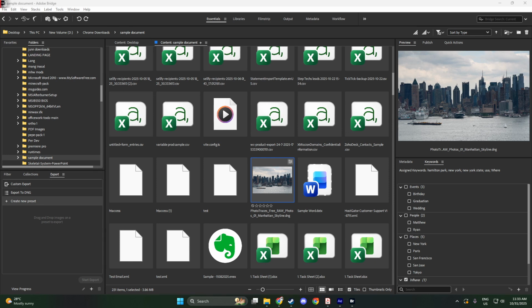To begin, open Adobe Bridge and start by selecting the RAW files you want to convert. You can easily find these files stored on your computer, and you might want to preview them in Bridge to ensure you've selected the right images for conversion.